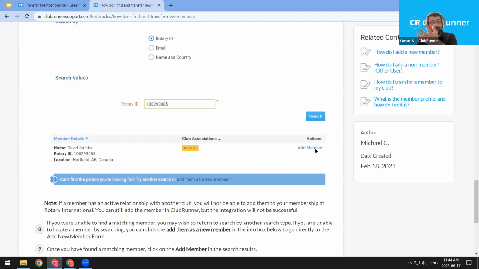You would see if the member is available to transfer. Ideally, it'd say no clubs, but if they're active at a club, it would say active and then the club's name, or ex-member and a club's name. If it's ex-member, you should be able to add them. And that would be how I'd suggest transferring existing Rotarians or transferring members from other clubs into your own club. Definitely use that Transfer New Member page.